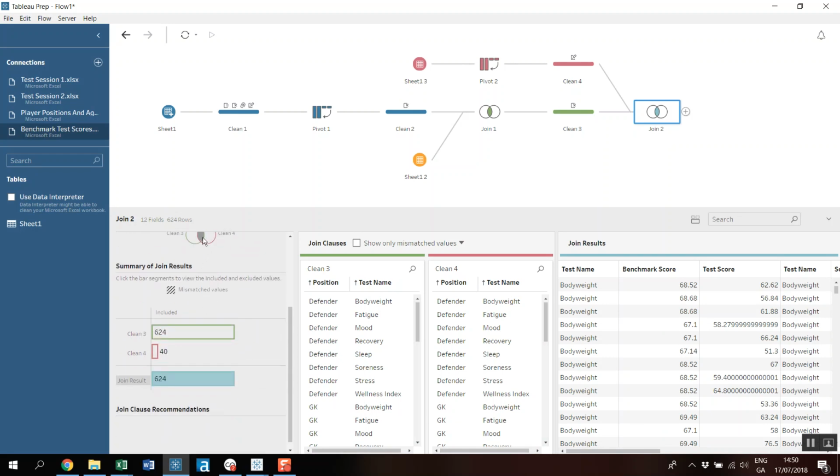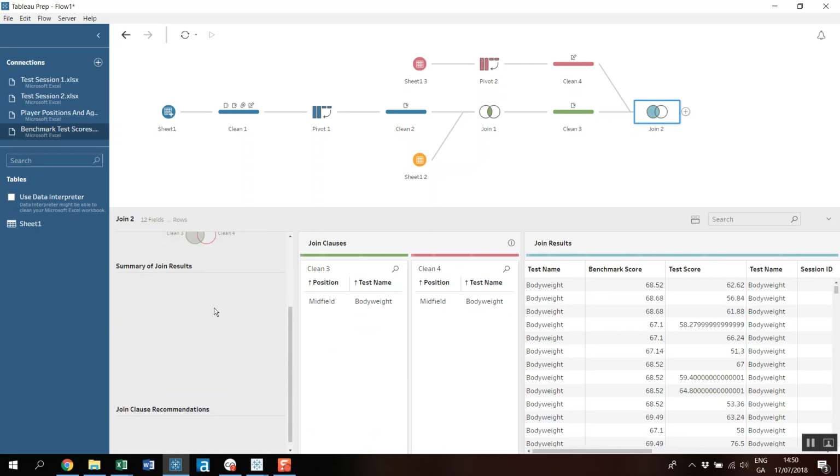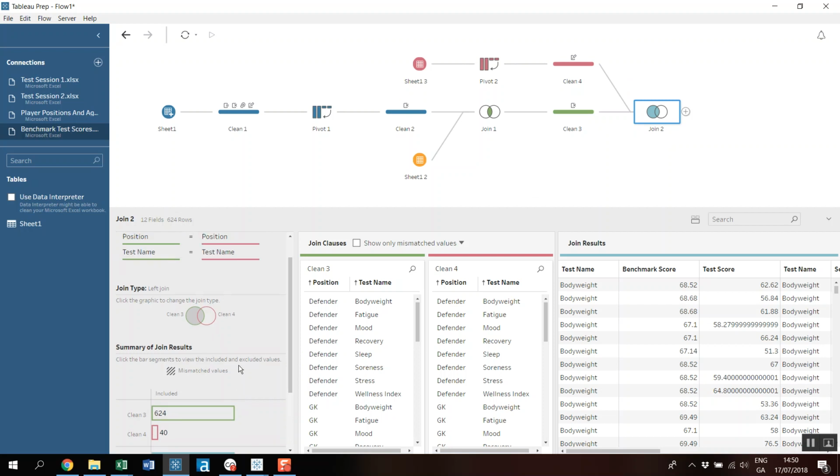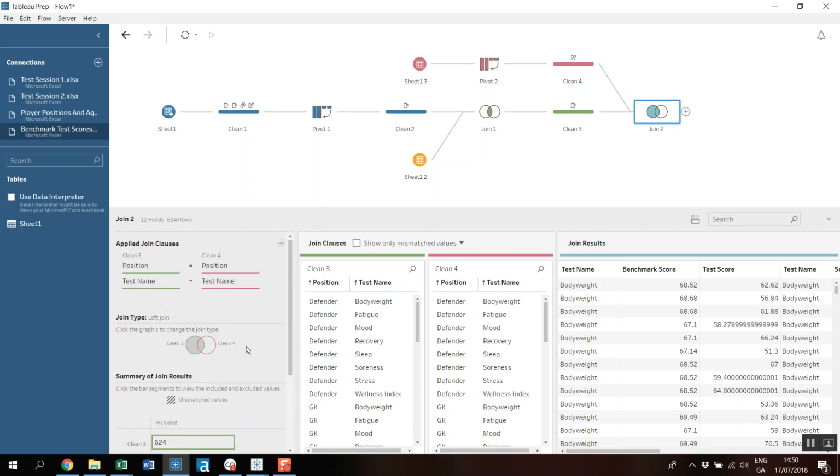Okay, and again I have an inner join. A left join won't make any difference here, but I tend to use a left join just in case. And we've got 624 records from the green, which is what we want, and 40 from this pinky color that I've joined on. So everything looks like it has matched.